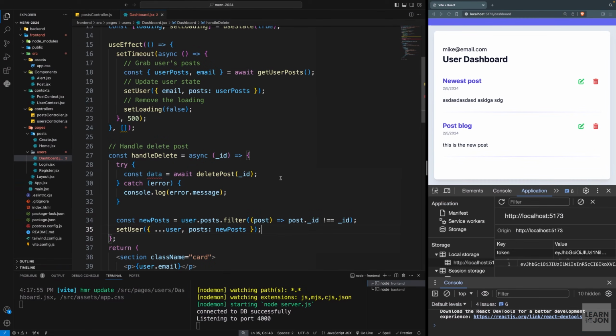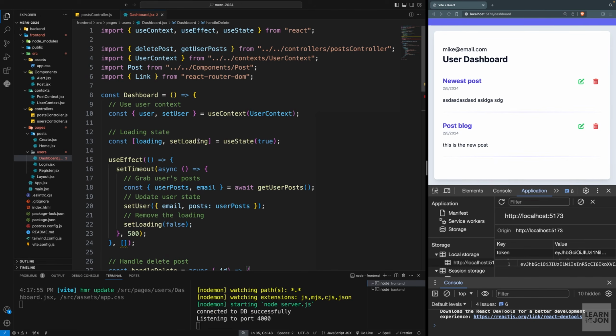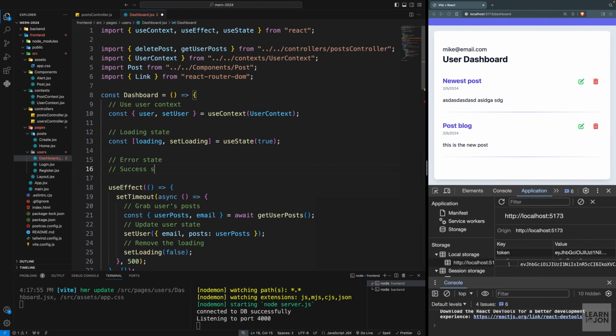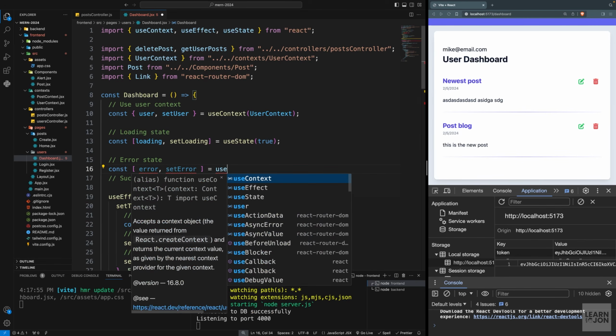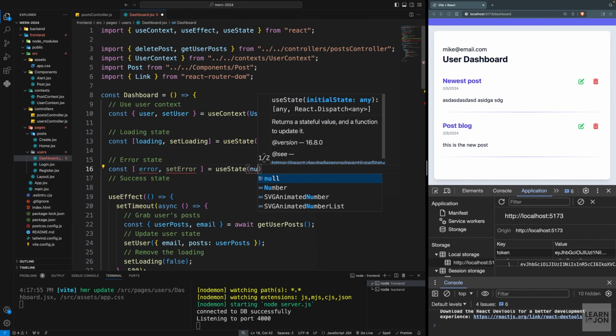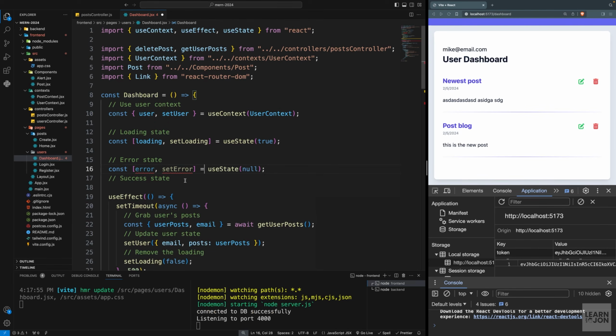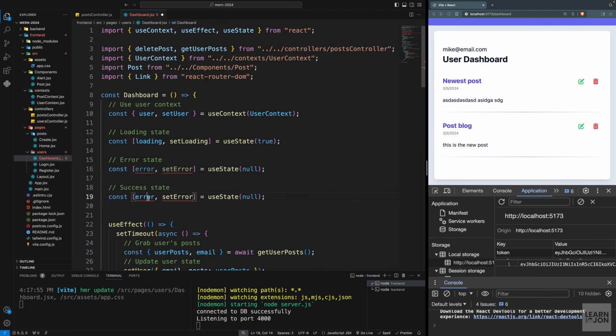We just have to show a success message if it is successful and an error message if there is an error. So let's create 2 states here. I'm going to have an error state and a success state. So this should be very easy at this point. So we want an error, a set error. We want to use the use state hook. At first, it's going to be null, and we want to repeat this for the success. So just change the name.